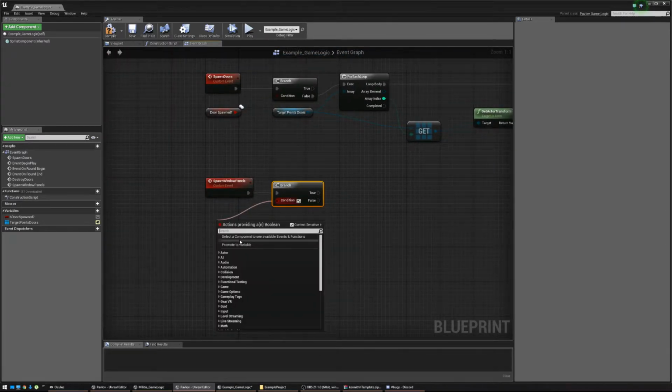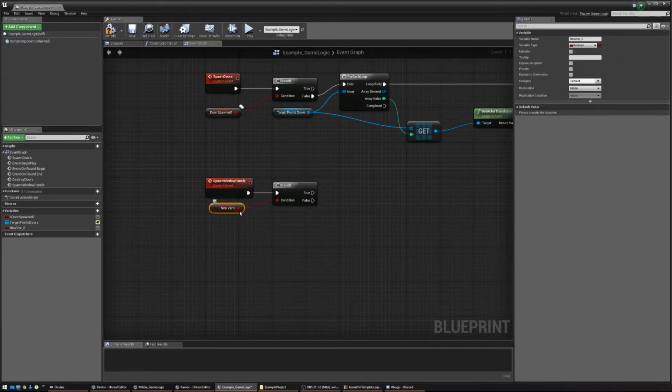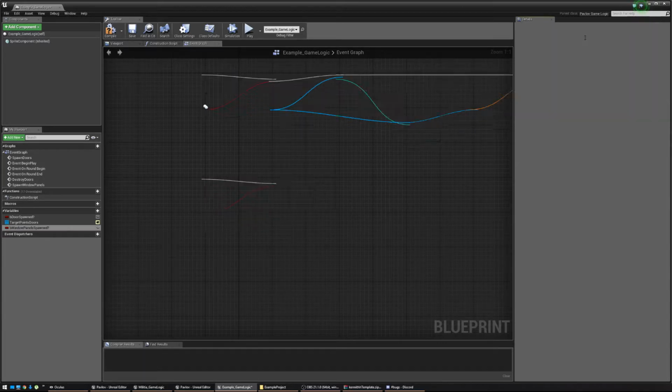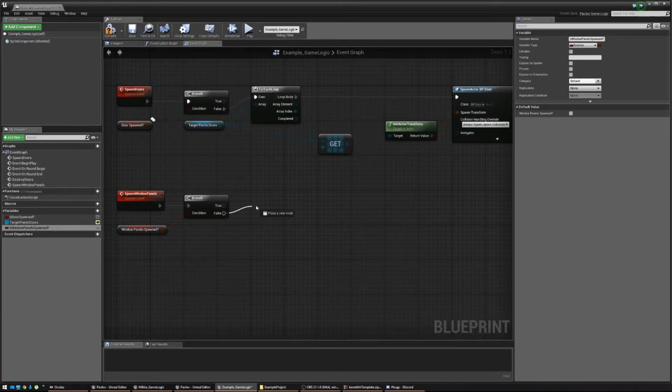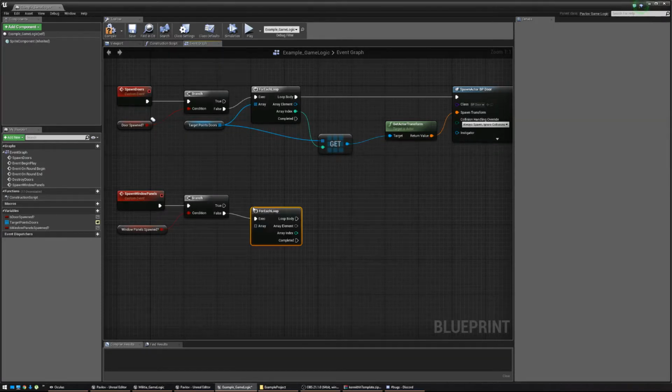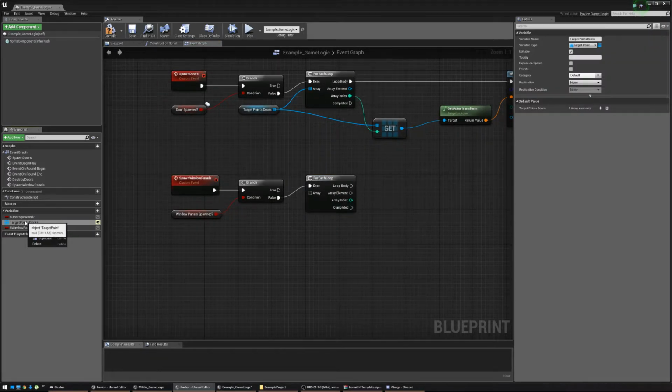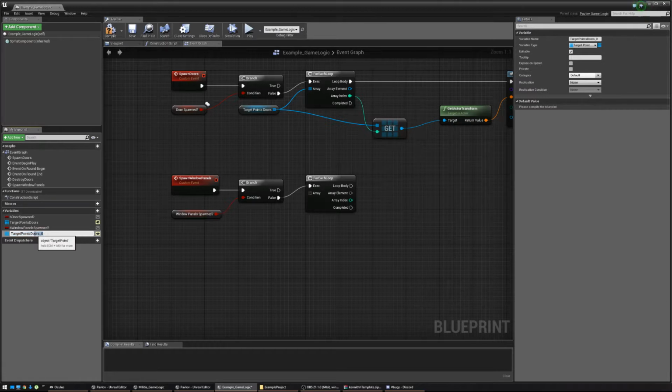So again, promote to variable. Name this b window panels spawned question mark. Let's see. Okay, that should be unticked again. Next up, for each loop, create a new array. So I'm just going to duplicate this one because it's basically the same. Just window panels this time. Get this array. Yep.